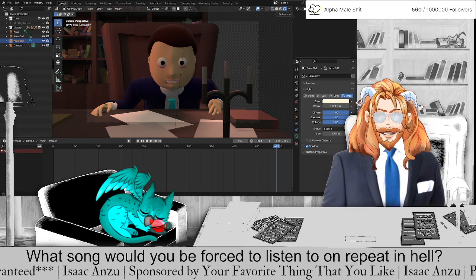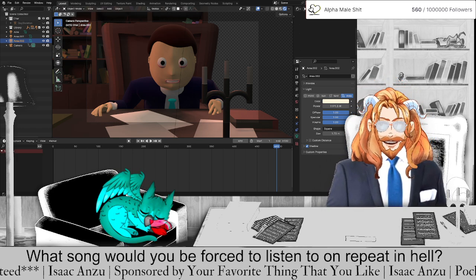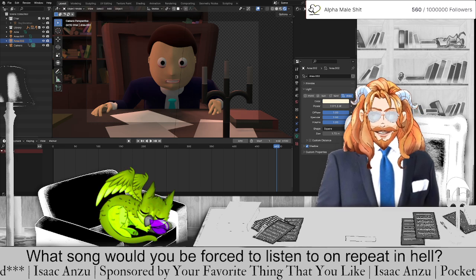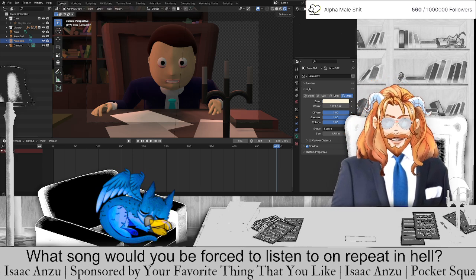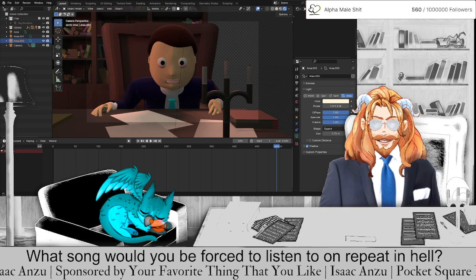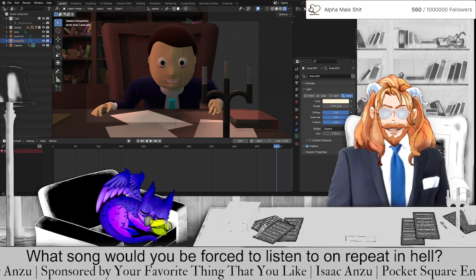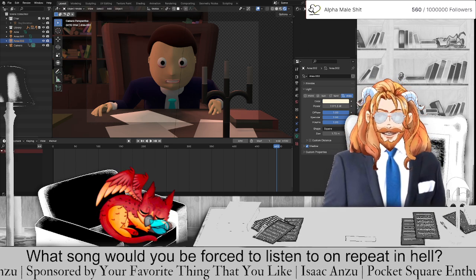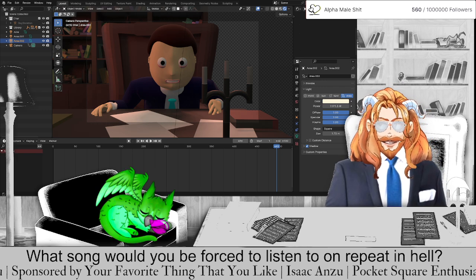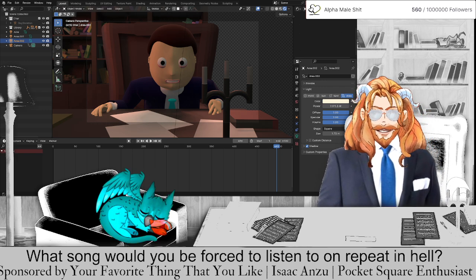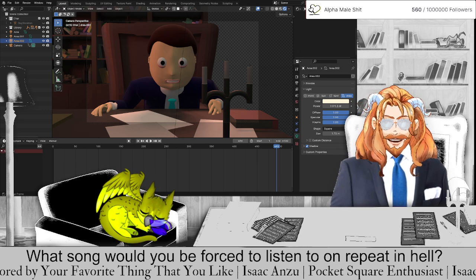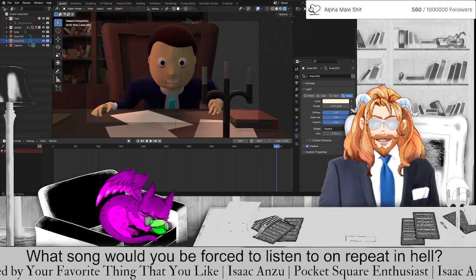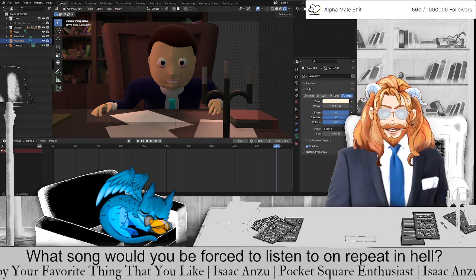Oh, tertiary colors are the colors in between, like green, yellow. That's a tertiary color. I'll be honest, I'm such a dork at color theory. I have no idea.